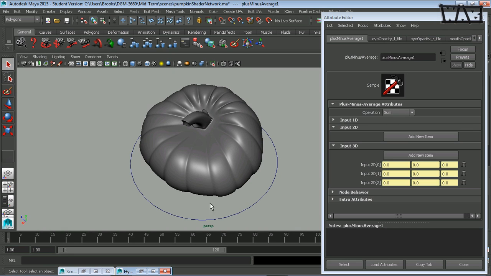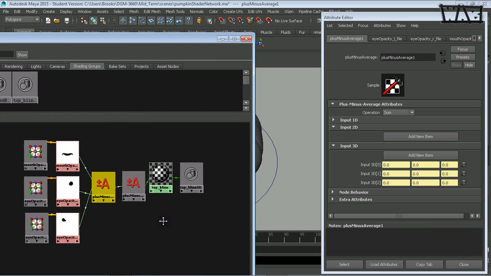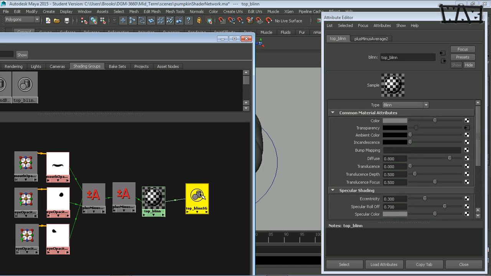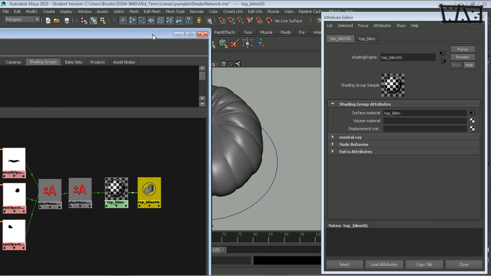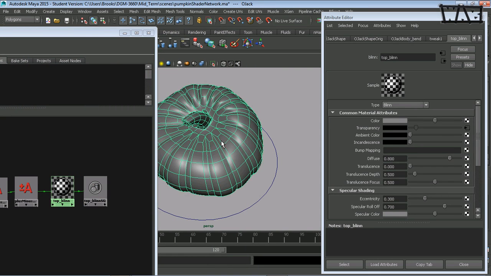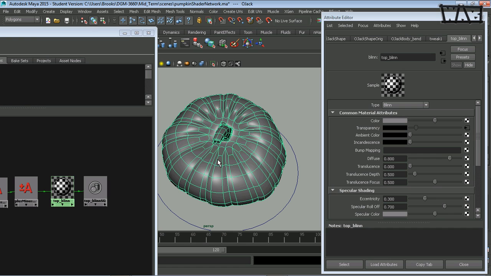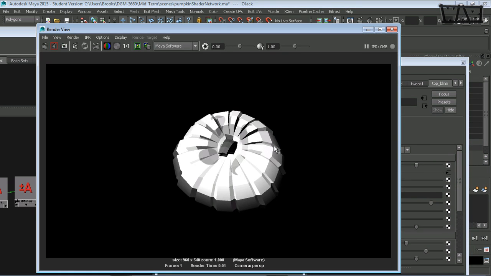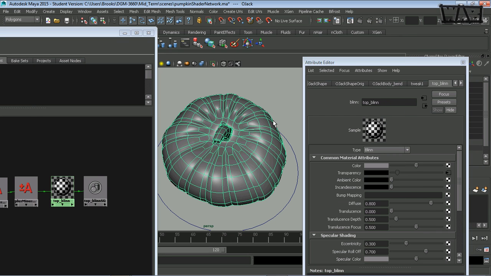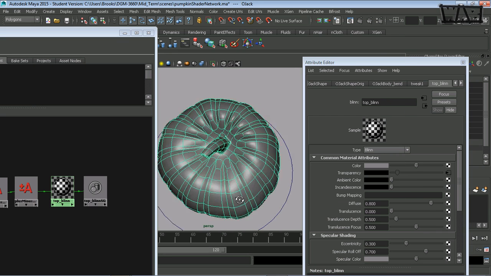Oh, it's going to make me a liar. I just did this last night. Let's see what happens when I render. Okay, so it's actually there. It's just not showing up in here.